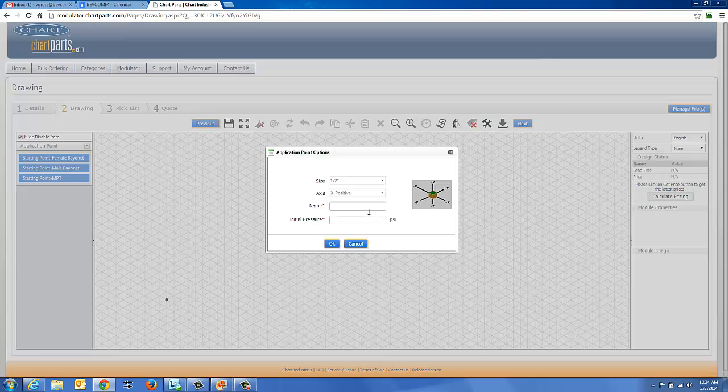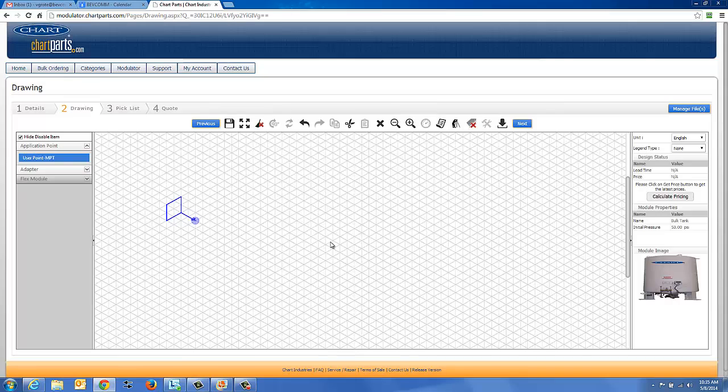I click on the grid where I want it. I want to designate that that's 1 inch per my drawing or my design. I'm going to call it a bulk tank. And I'm going to designate an initial pressure of 50 psi. So you can see it put the bulk tank in there. This is basically the view of the image.